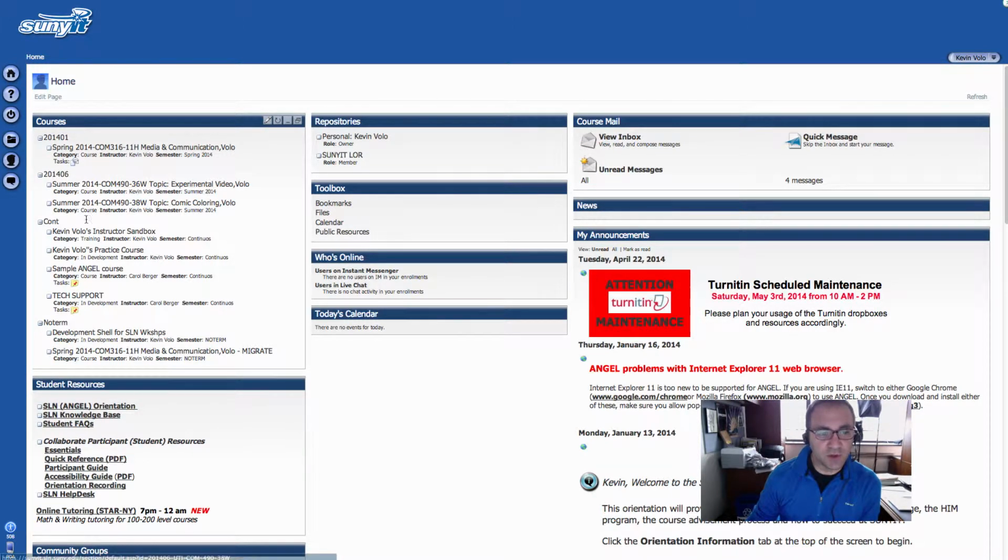And if you look way down here in the no terms section, there is a class with the same name. Everything's the same, Spring, Mediacom, Volo, but this right here, Migrate, at the end of it. This is going to let you know and let SLN know that this class that's in this Migrate folder is ready to go to Blackboard.